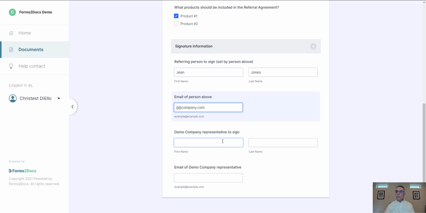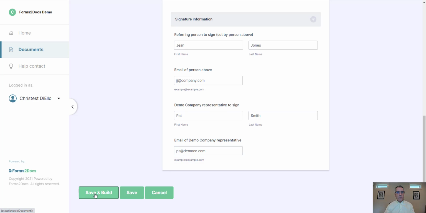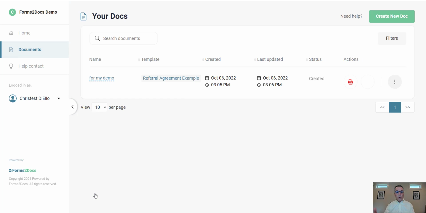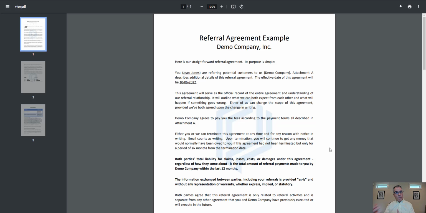Put in her email address, and then we'll say that Pat Smith is going to actually sign for the demo company. Once we're complete, we say save and build. And in just a couple seconds, we'll actually now see the one document that's available. It's available as a PDF, also available as a Word document. That permission is turned off, but certainly could be accessed with the right permissions.